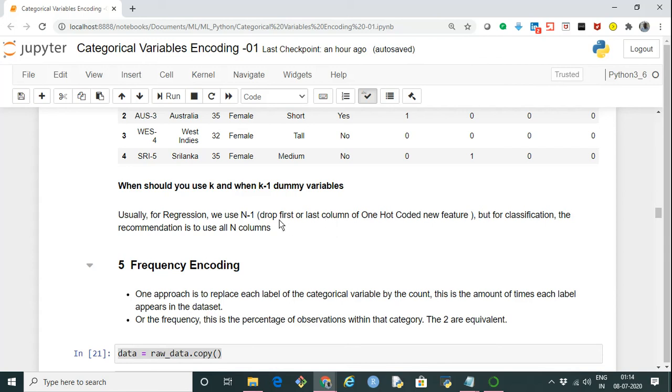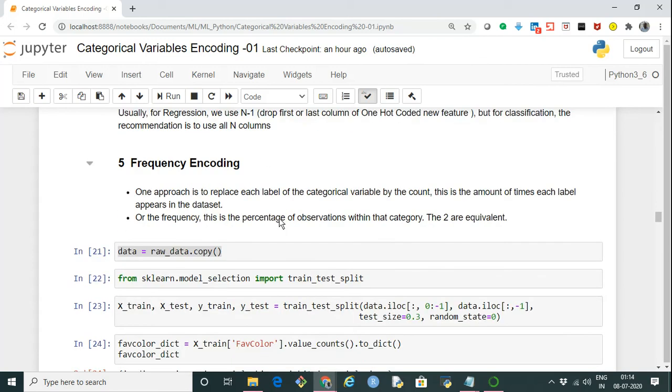Okay, the next encoding technique is the frequency encoding technique.